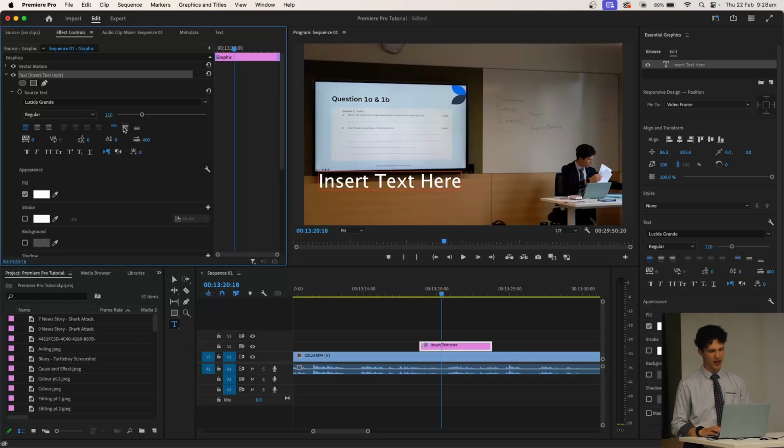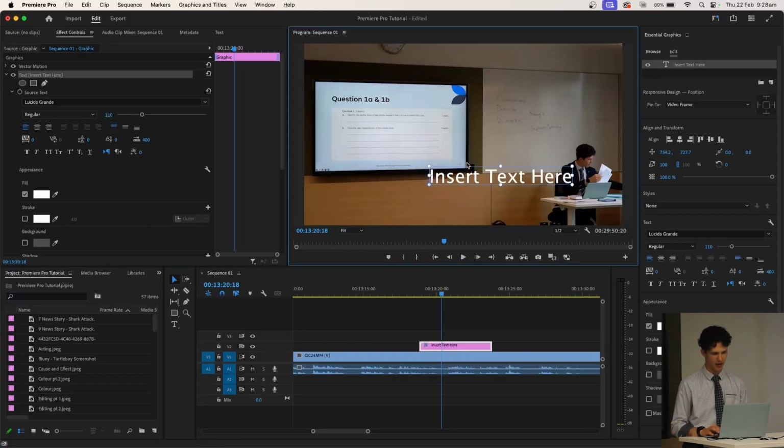Let's say you've resized it, but it's not in the position you want. You can select the selection tool, and it's automatically put a box around the text so that I can move it to wherever I want. I can even make it bigger, make it smaller, however I want.